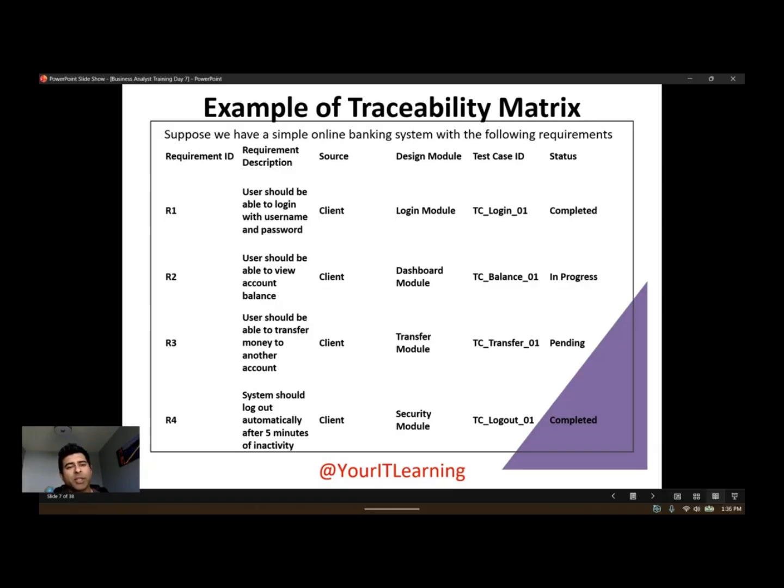Requirement 2 will be: user should be able to view account balance. Again, the source of this requirement was client. Design module will be dashboard module, and the test case ID is TC underscore balance underscore 01, which is in progress right now.